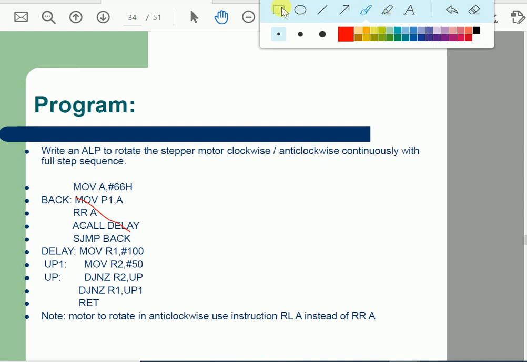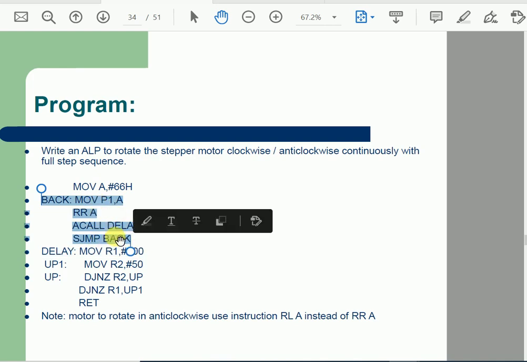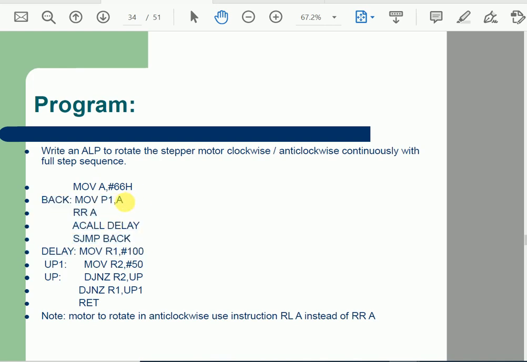Just a minute. So your program is this much only. You have given a value 66, and then look at your program. The program is of just 4 lines: 1, 2, 3, 4. Just 4 lines, because you keep on moving the data to the stator. And what kind of data? A rotating data. Since the data is rotating, your stator will also be rotating.